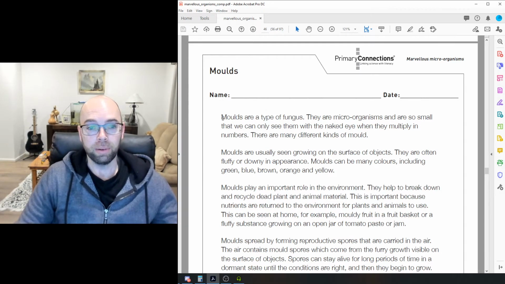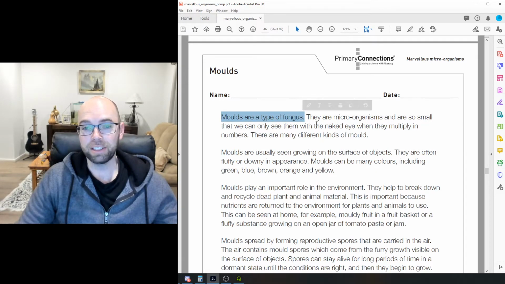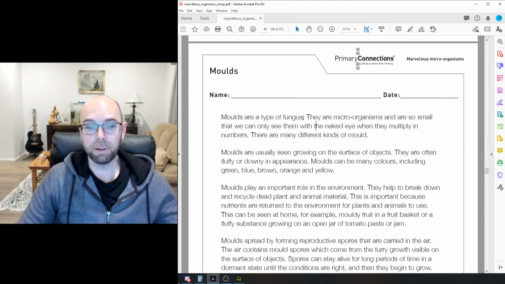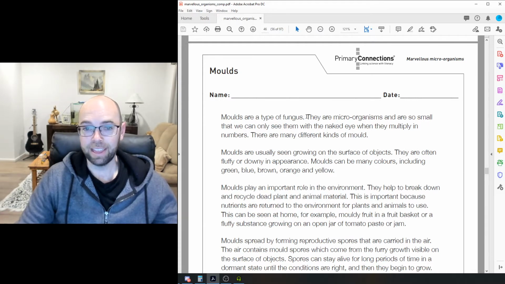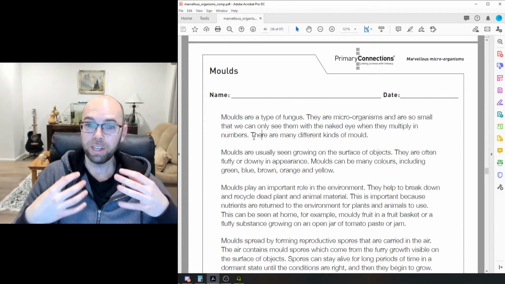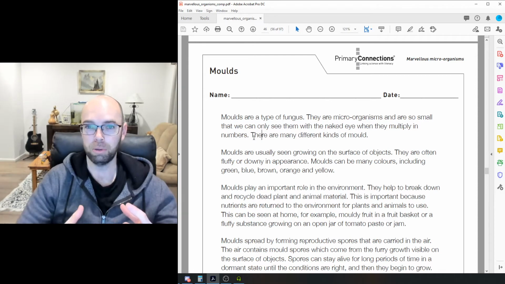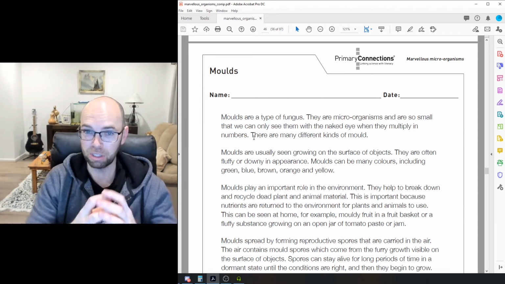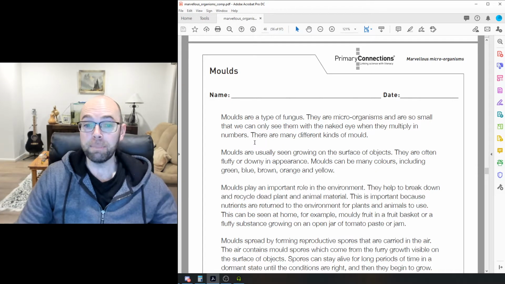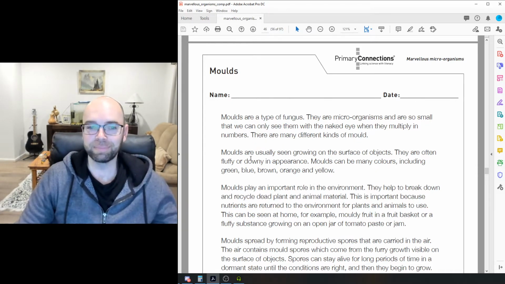Okay, so molds are a type of fungus. You might have heard of fungus. Molds are a type of fungus. They are a microorganism and are so small that we can only see them with the naked eye when they multiply in numbers. So we can't see them until they grow in big groups. So when you see mold, you're actually seeing a big group of mold. Even if it's only a small piece, it's lots and lots of mold. And there are many different kinds of mold. I showed you pictures of just two.